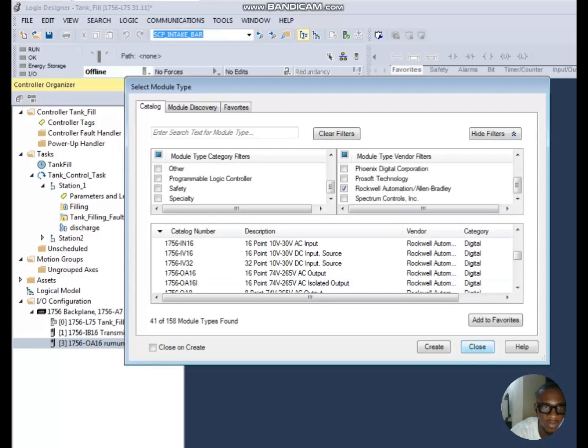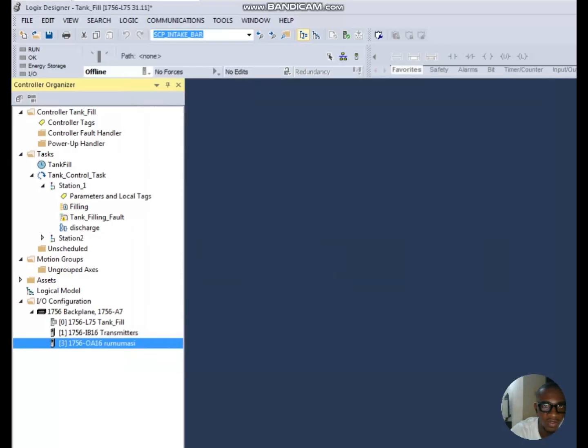and the digital output module would have been added in the I/O configurations tab. All right, so that is how you can add a digital output module and digital input module to your project.